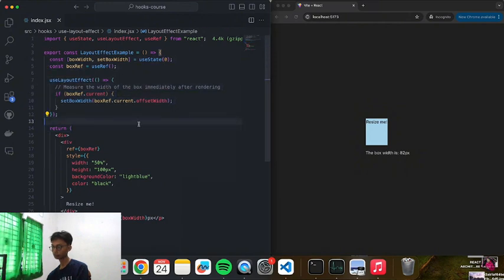So if you're a beginner and you're looking to use the use effect for stuff like data fetching, logging, you really don't need synchronous execution, then if that's the case, just stick to the use effect. But if you want to deal with positioning and DOM element widths and sizes, use the use layout effect.